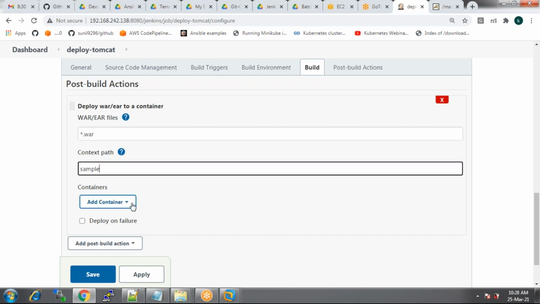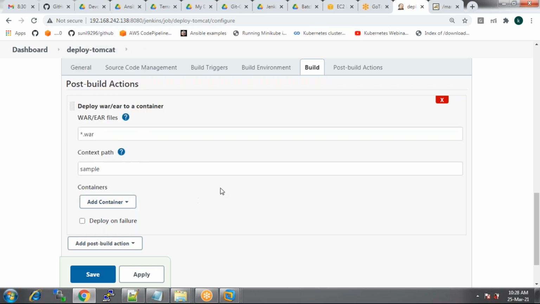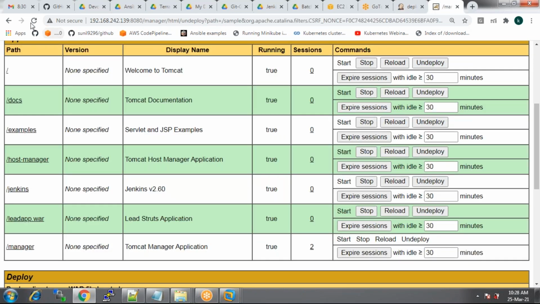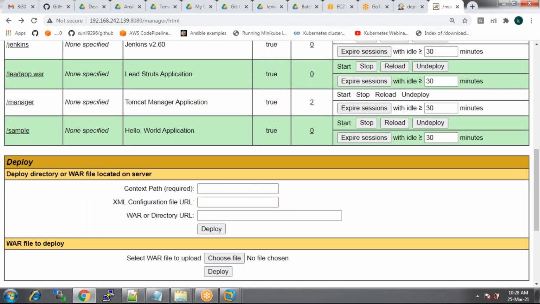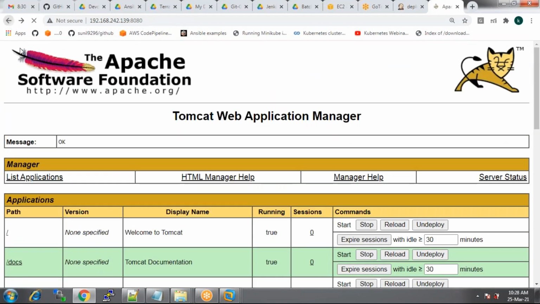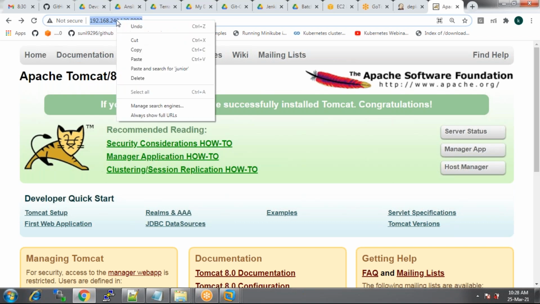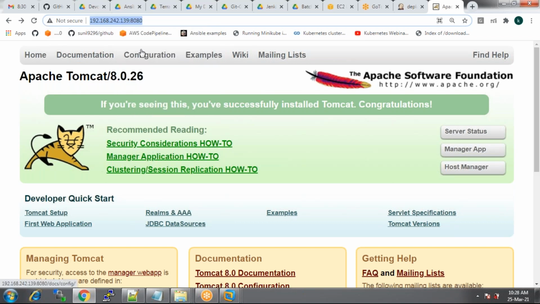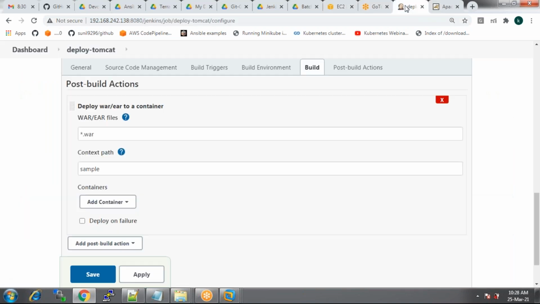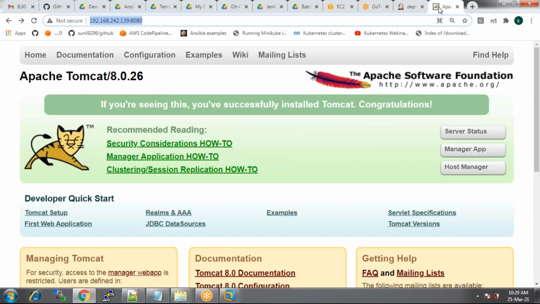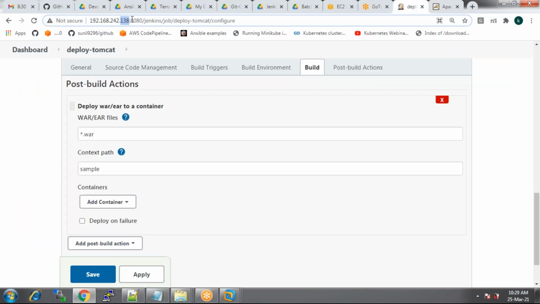And then the container where we are deploying them. I'm deploying that onto my Tomcat. And what is my Tomcat version? I'm using Tomcat 8. I need the IP address plus port number. So I'm deploying that onto another Tomcat server. My Tomcat is running on 192.168.240.139. My Jenkins is running on 138.